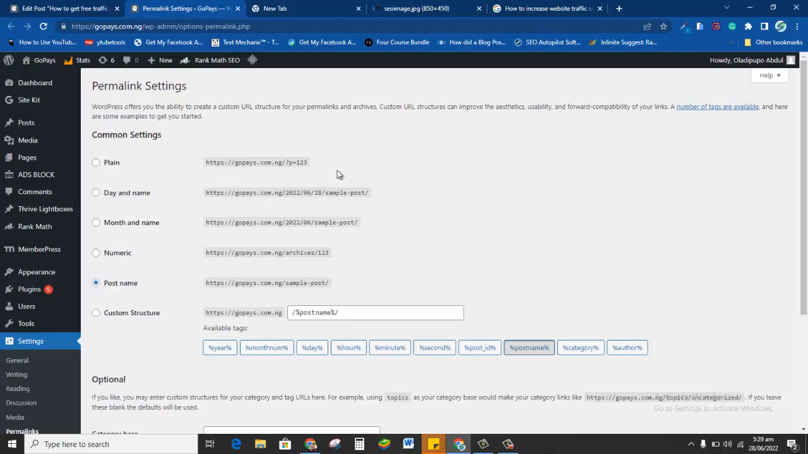Whenever you write an article, it's going to look like this in a similar format, or it's going to put the date and sample post. But in your case, I want you to always put the post name, because whatever keyword you have here is going to encourage your content to get found by search engines. So you want to make sure that you have done this in your blog, and make sure that you are using post name in your permalink.